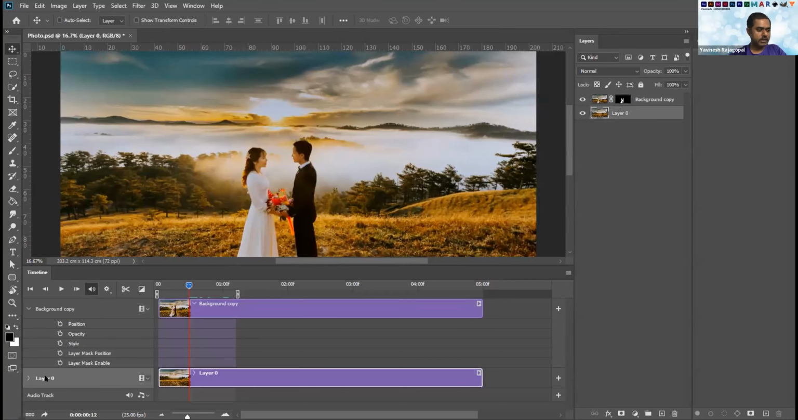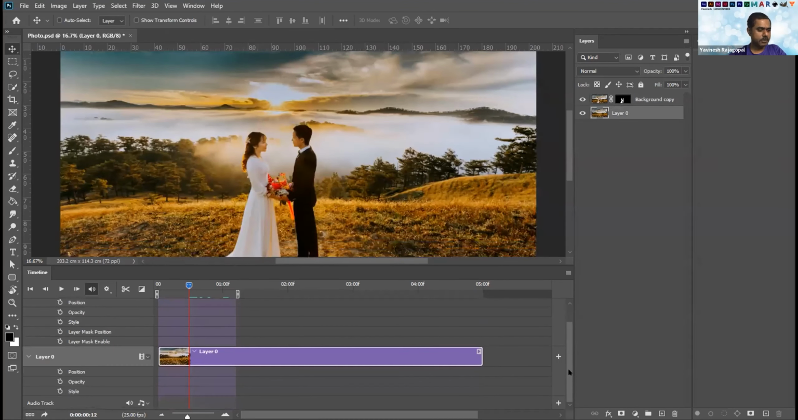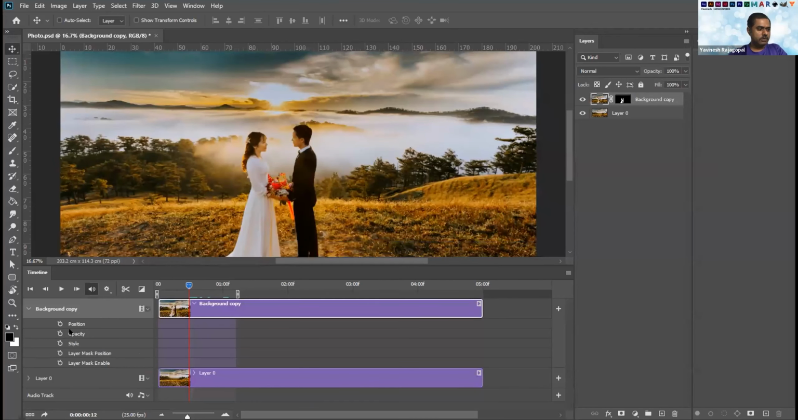And same thing for layer zero. If I click the arrow here, I can see there is a position, opacity, and style. Okay, currently, this one doesn't have layer mask because only my background copy, it has a layer mask. All right, okay, now, you see here, the attributes that we can change is position, opacity, style. There is no scale, no rotation.